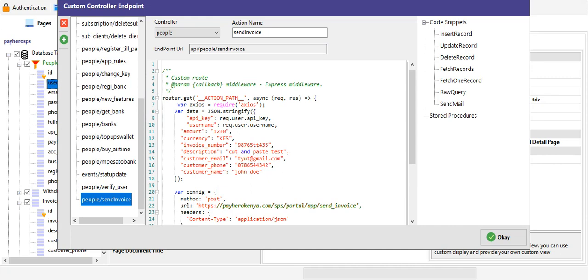Now the next thing we need to do, everything else that is going to be down here is going to be parameterized. So we need to get it from here. So the amount the user is going to be entering in the front end. So I'm going to come here and say create a parameter called amount. Let's create another parameter called currency. Create another parameter called invoice number.